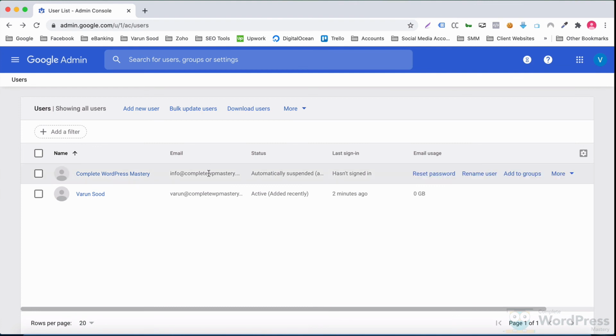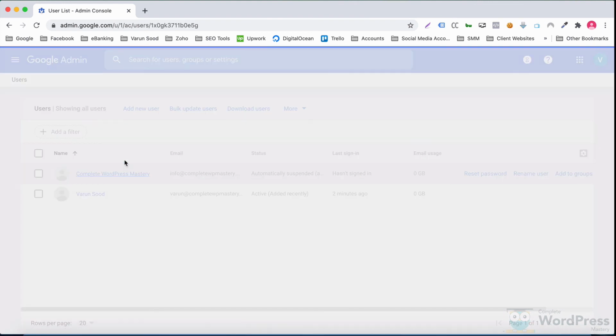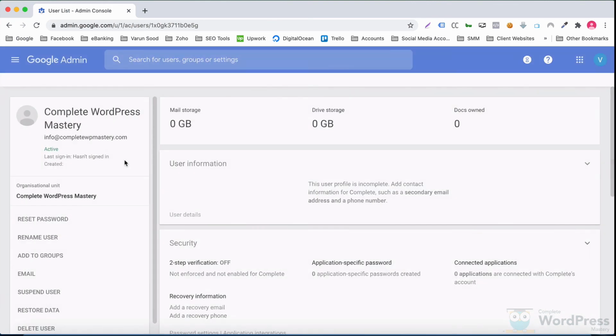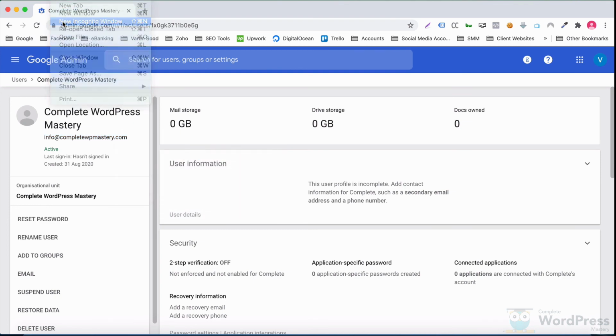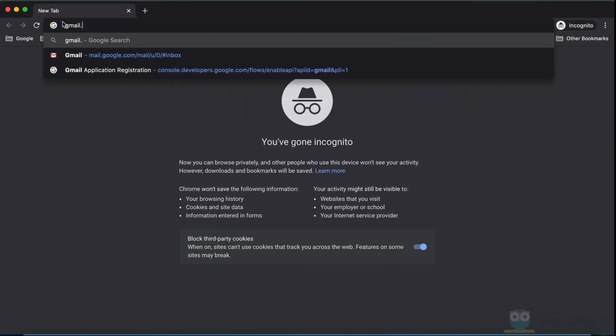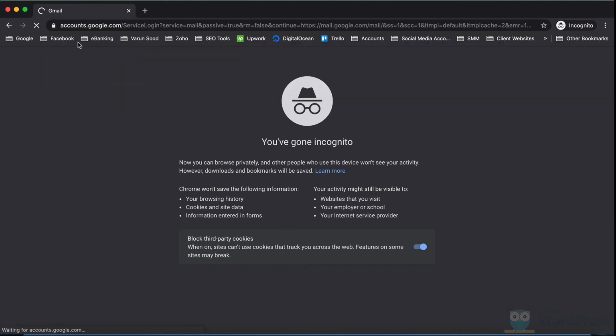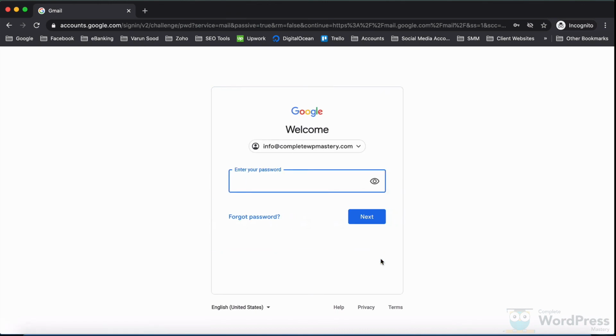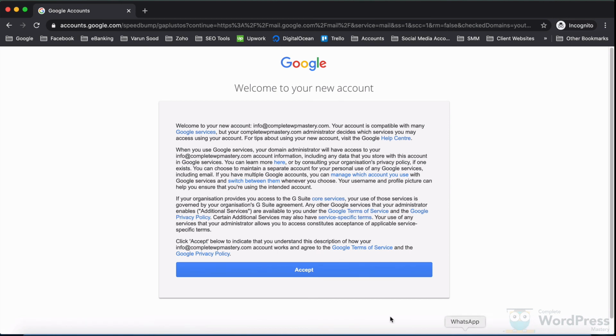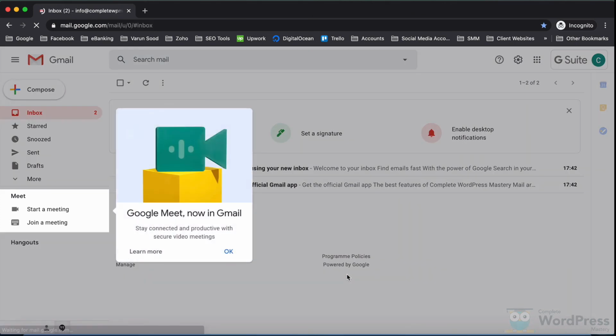You can view users' details and modify the settings depending on your requirements. You can access all the accounts inside Gmail like we did with the first account. Open gmail.com, enter the credentials, and boom, you are in.